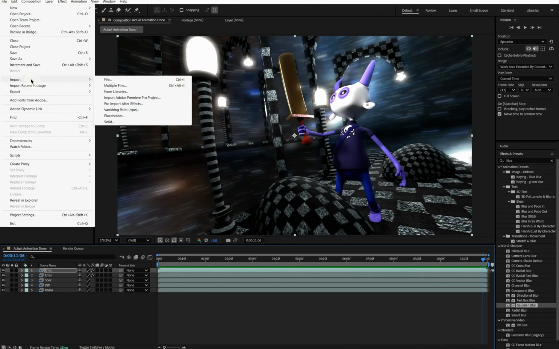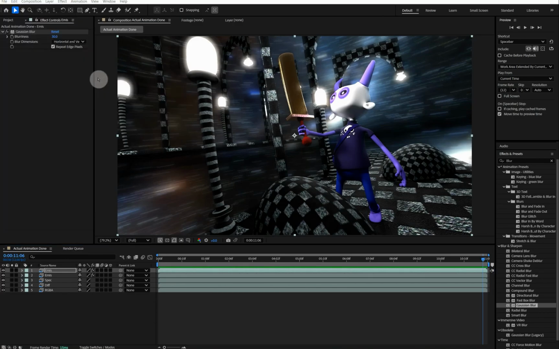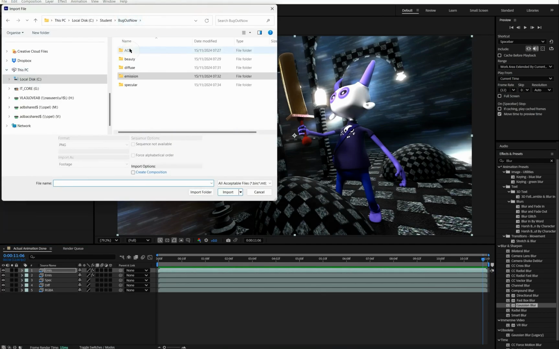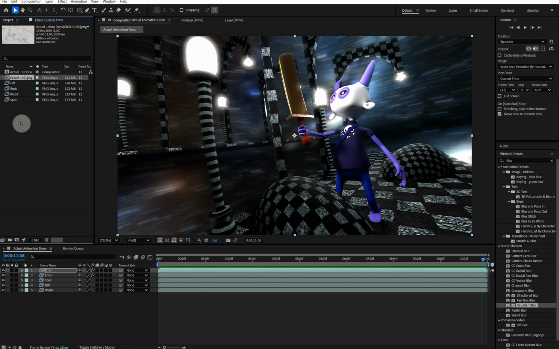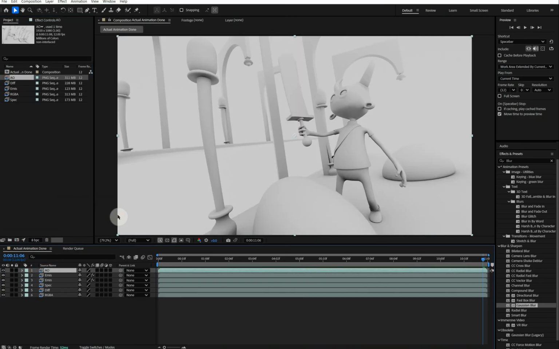So I'm going to import file. Just remember that we've got ambient occlusion as well, which are these guys. So ambient occlusion. I'm going to go AO and return, I'm going to get that and then stick that on top. Yep.